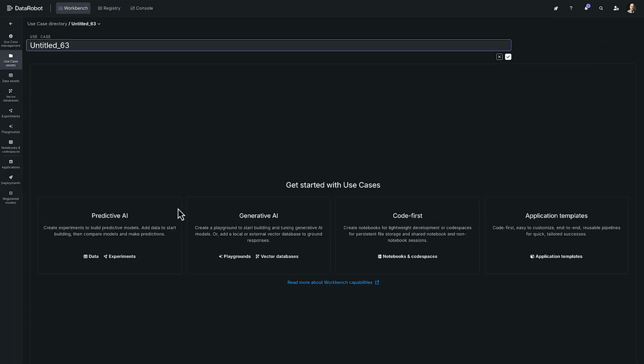And so I can choose from predictive, from generative, code first, or application templates, which I mentioned before. Code first will actually start a notebook instance where you can do some Jupyter-based notebook applications. Generative is where we can build our generative applications in agentic playgrounds or vector databases for RAG models. We're going to focus on predictive AI first.